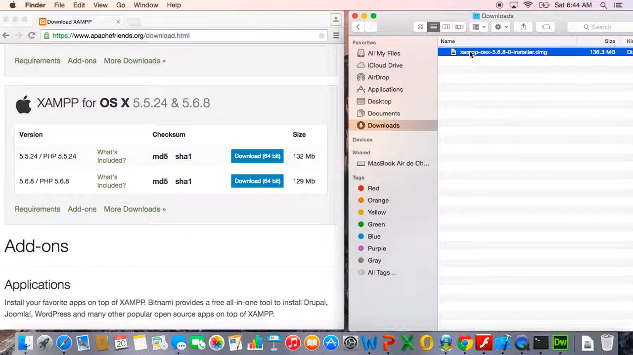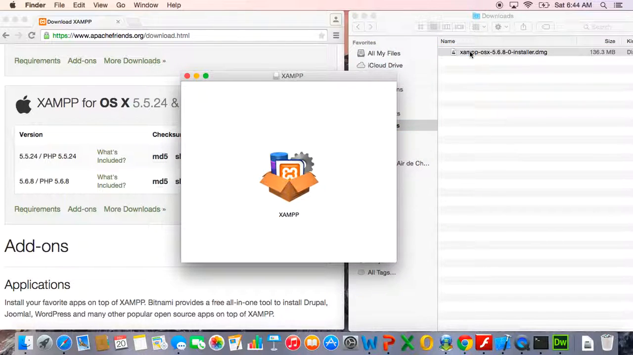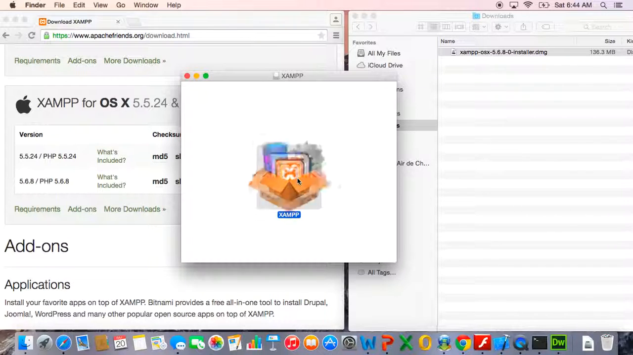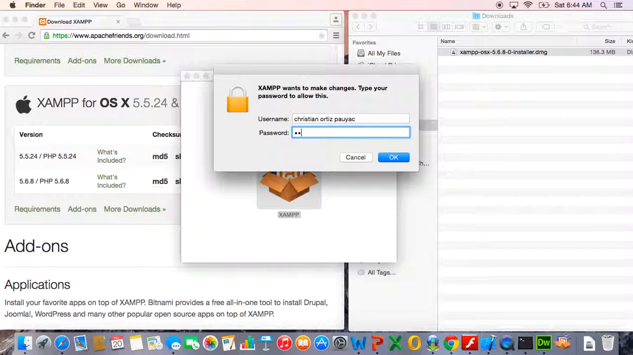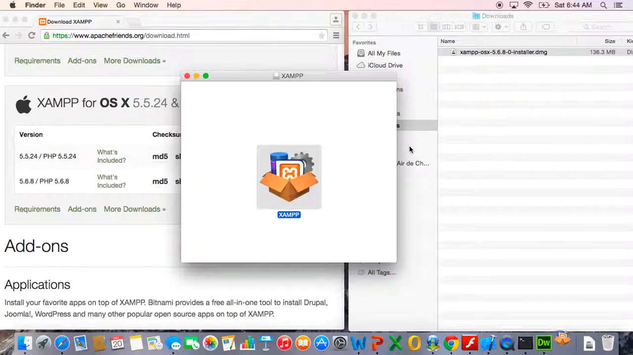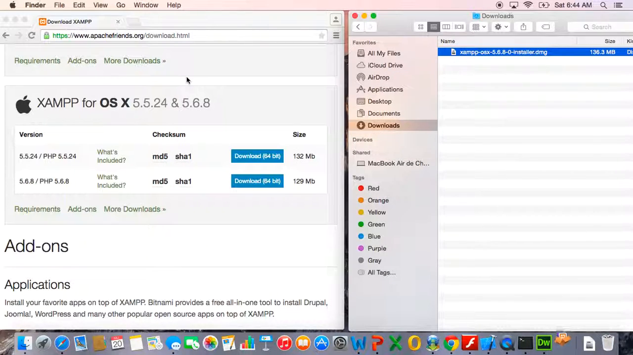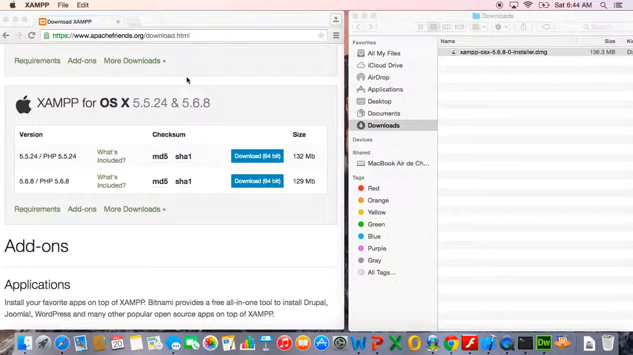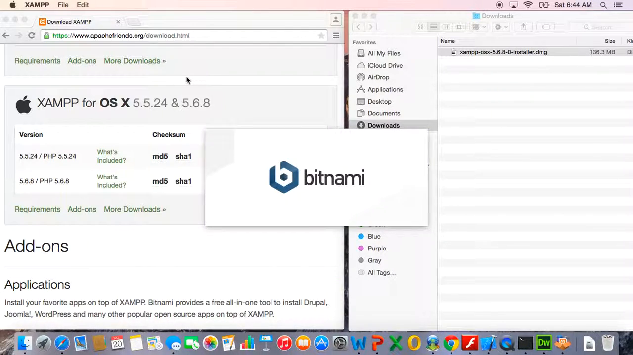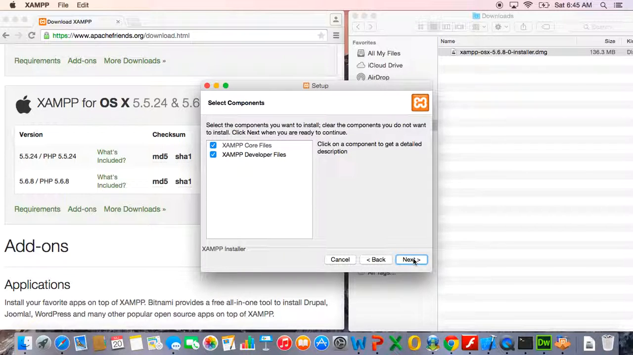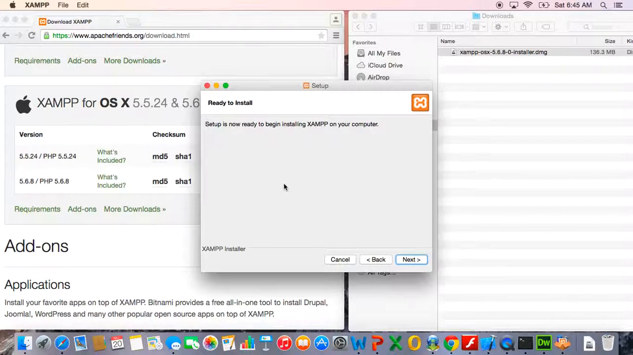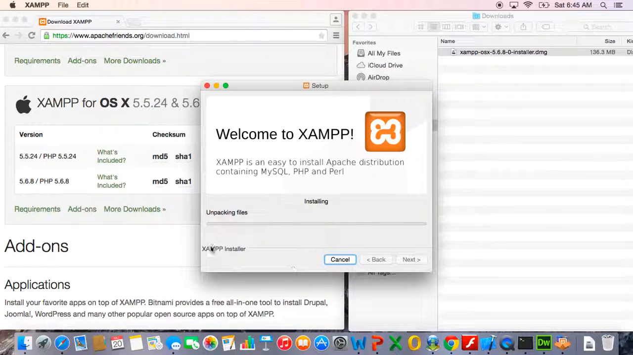Once you have the file, you just double click it, and here you click the icon twice and open and type your password. We don't need this window anymore, so we close it. Okay, here we click next, next, next, next, and we close this window and we click next again. So the installation just started.